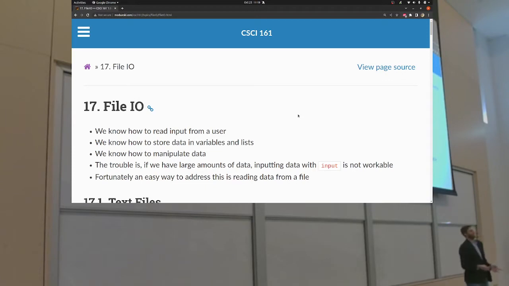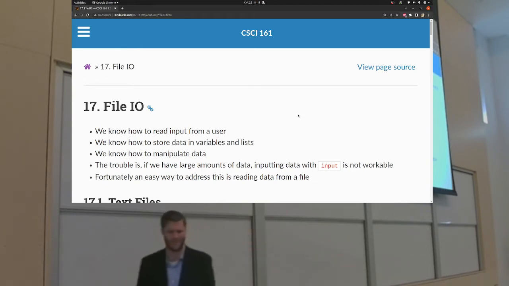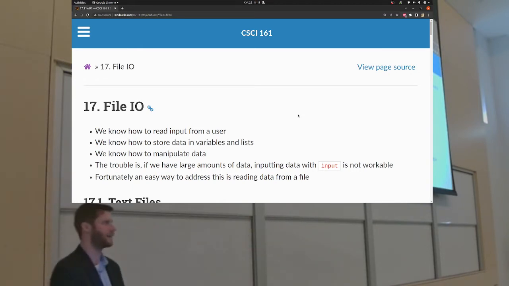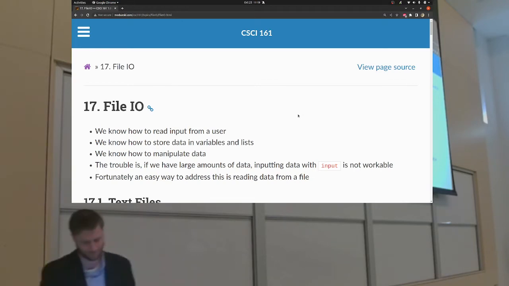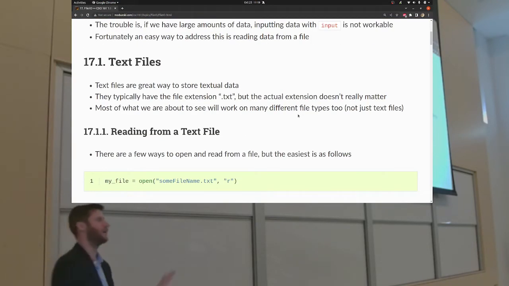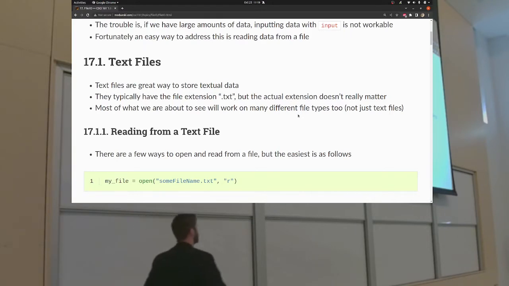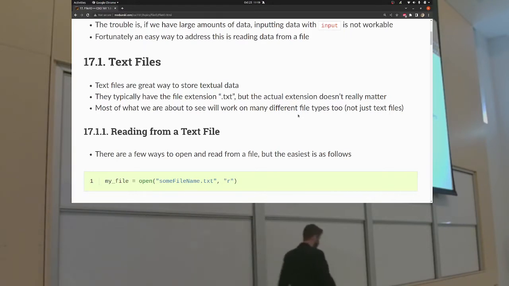So file I/O is obviously really important if we want to import a lot of important information, and we want an automated way of doing it, because it's always really silly to just be like, okay, user, enter this and wait. It's kind of wasting a lot of time. So text files. Text files are going to be the simplest things that we can play around with.